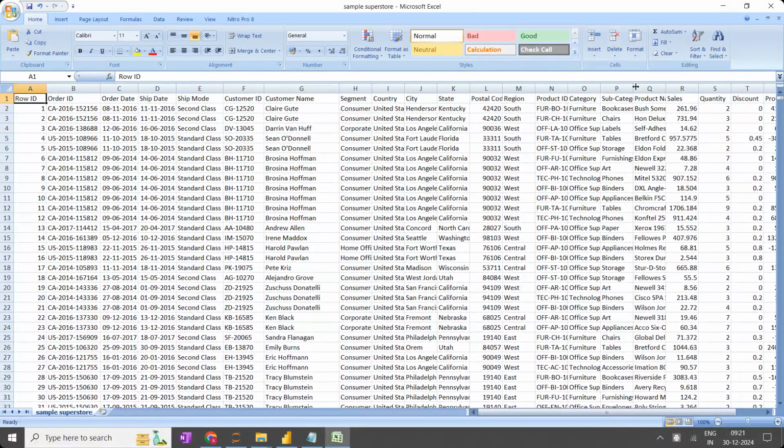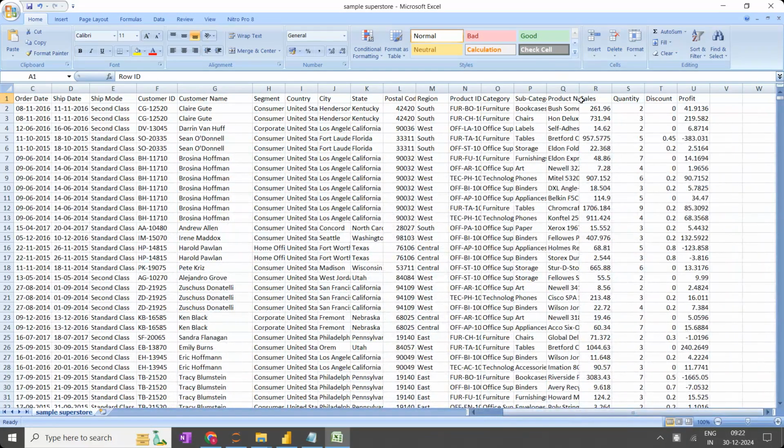Then the product, the category, and within that category the subcategory, the different product names, the various products, along with the sales, quantity, how much discount, and overall profit. So these are the various columns.